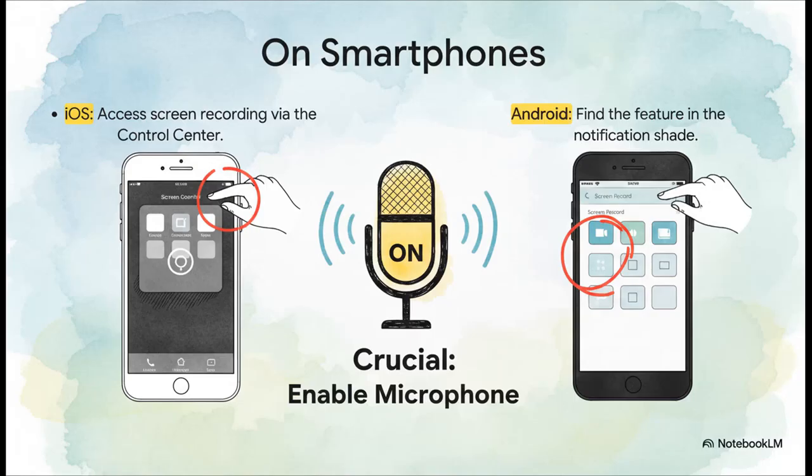And of course, a lot of our students are going to be on their smartphones. On an iPhone or an iPad, they can add the screen record button right to their control center for super easy access. On Android phones, it's usually in that notification panel you pull down from the top. But here is the number one most critical tip for this. The microphone check. They have to make sure the microphone is turned on before they record. Otherwise, it'll just be a silent movie of the screen.